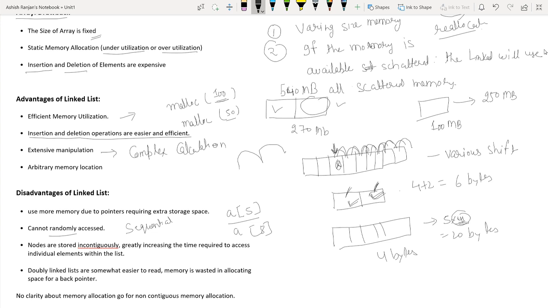Again the same thing, nodes are stored non-contiguously, greatly increasing the time required to access an individual element within the list. If we want to access an individual element, we have to traverse all the elements previous to that element, and then we can perform the access. But in an array, we can directly go to the desired element.